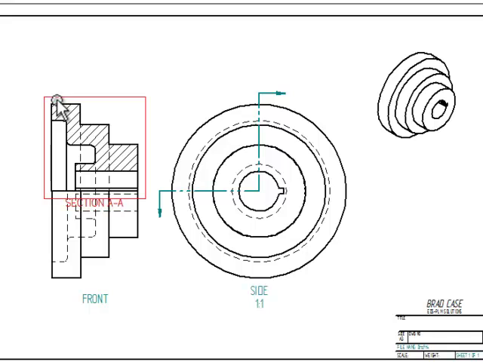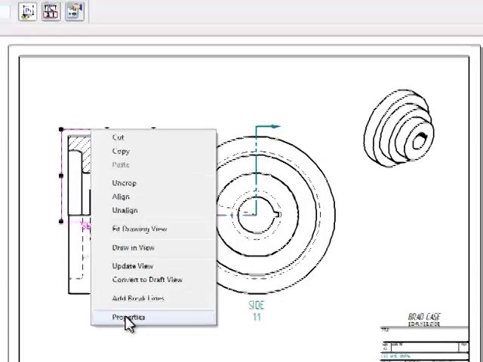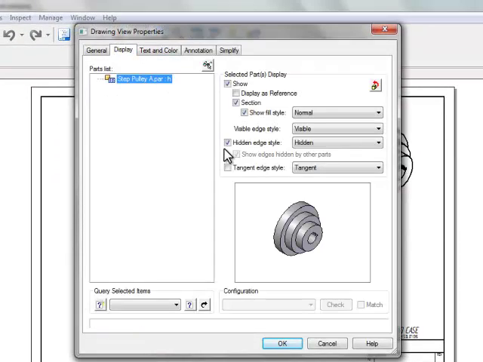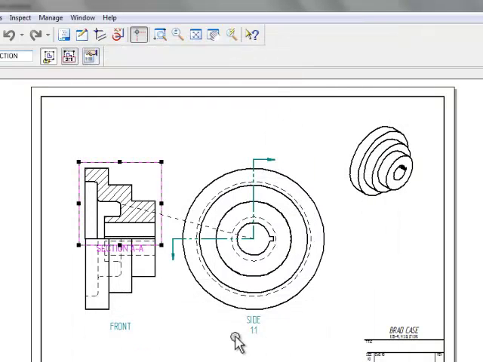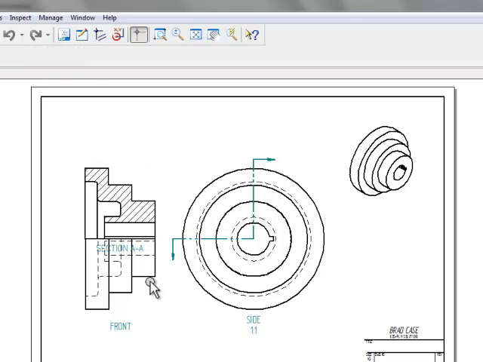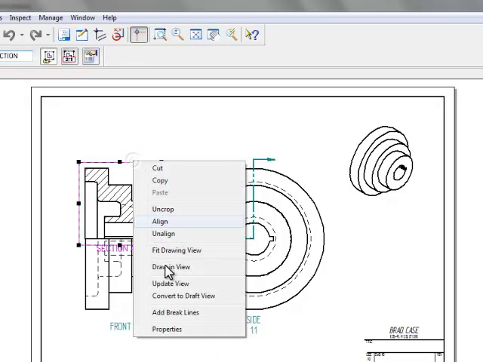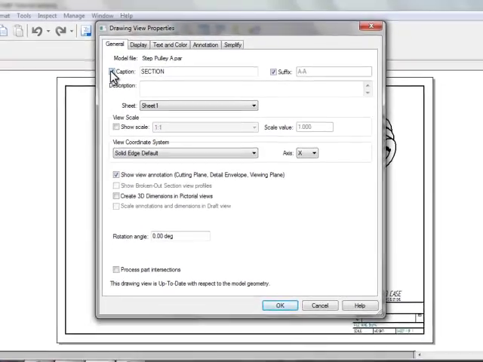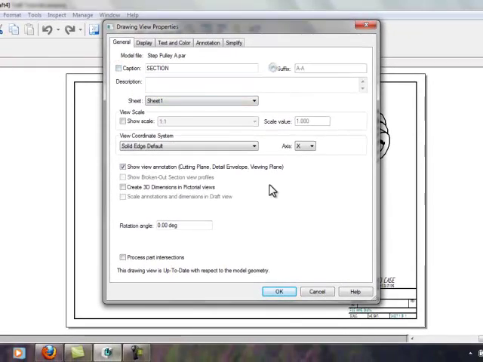One thing I need to do is I've told you that you do not want to show hidden lines on your section view. So you right click, properties. This time you need to go to display and uncheck the hidden edge style. Also, I don't want this section AA to be under there. So, in general, I'm going to turn off the caption and the suffix.